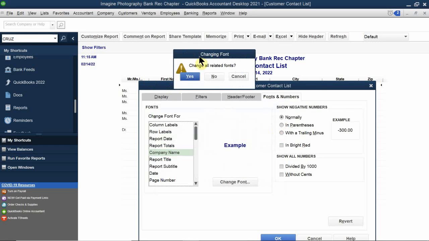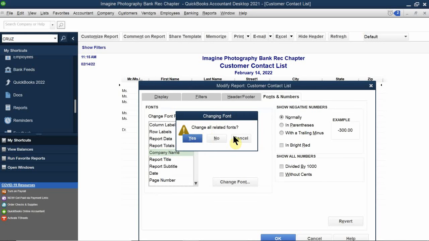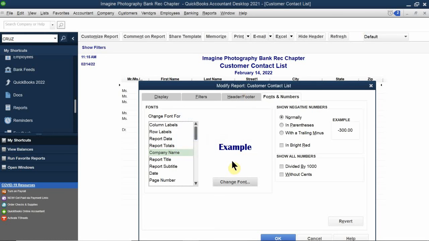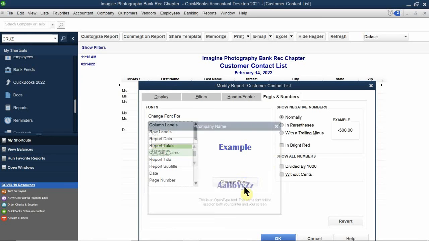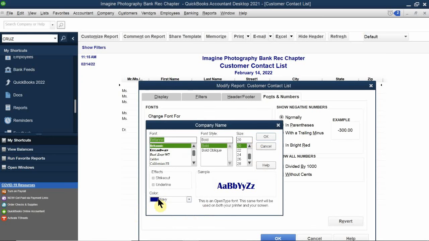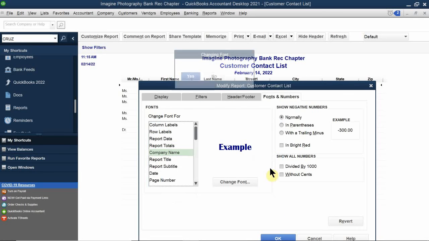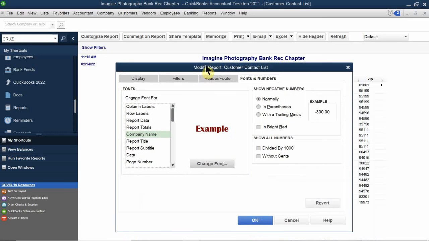Okay? And then this says right here, change to all related fonts. Yes. Okay, so there you go. I changed my font right here. This is what it looks like. Okay, what if I want to change my color? So in this case, I could go back to change fonts and I can actually select a color. What if Imagine Photography was actually maroon, black, and white? So I can go ahead and click maroon and click yes. Okay, and now that I'm going to change my font, I'm going to click OK.